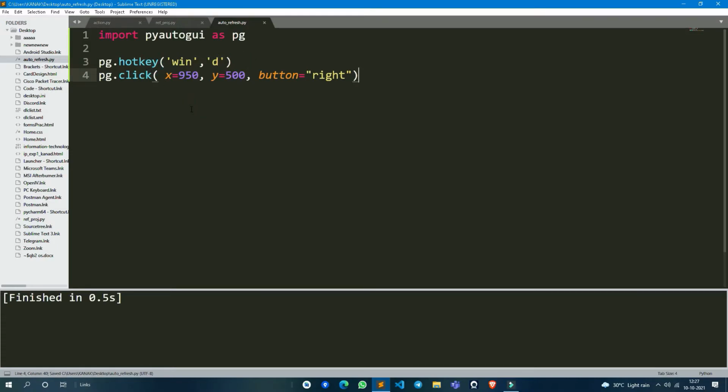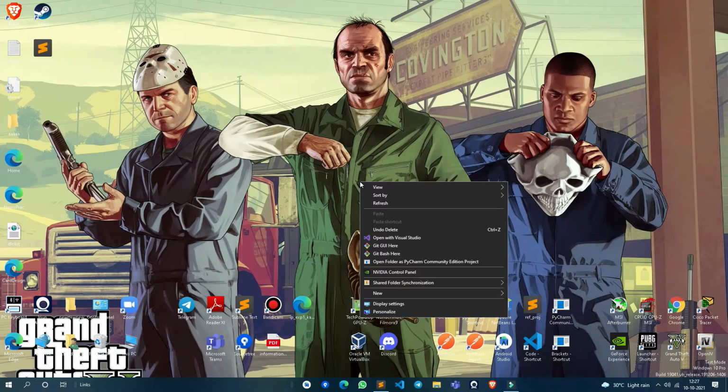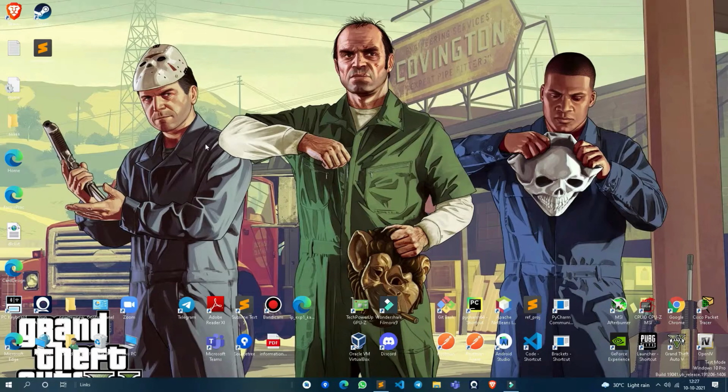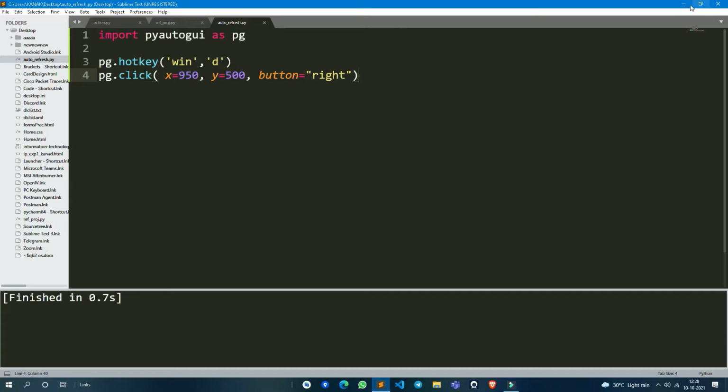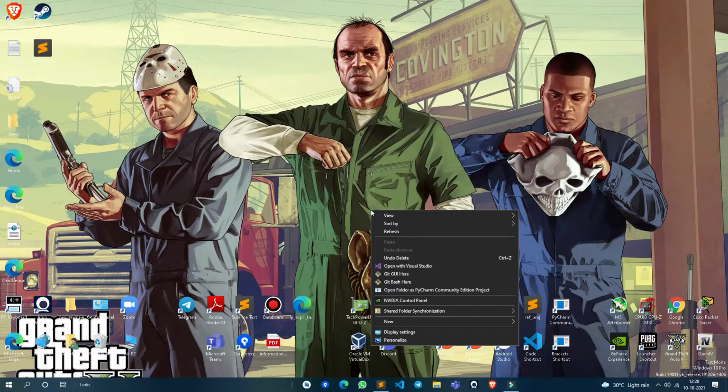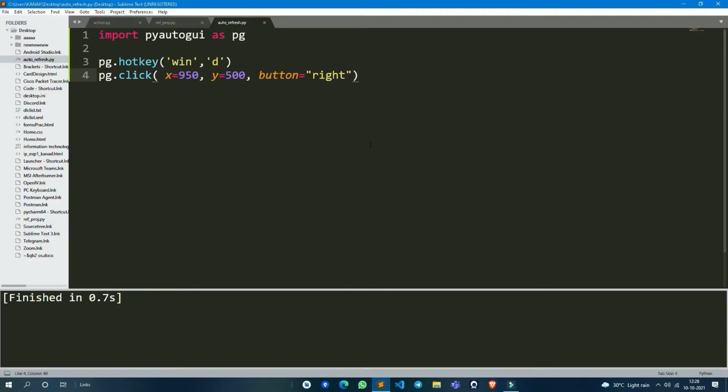See, I'm running the script. The script closed my Sublime editor first, then my cursor went here to my coordinate, 950 500. My cursor went here, then automatically it clicked the right mouse button. Okay, so the next task will be the cursor goes here, then it left clicks. So let's do this. I'm copying this thing again.